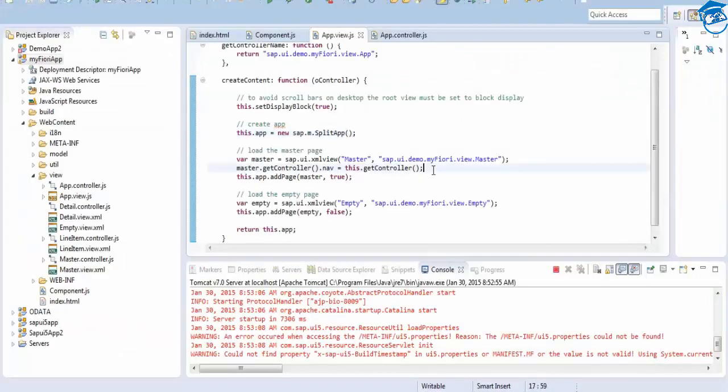So initially what we are trying to do is load the master page. In this master page, we are copying the component's controller into this nav, so that it can be navigated from master to detail and detail to master. So I'm adding a page now called master. That is true, which means by default use this master. Other pages will be false. This app needs to understand which one is the master and which one is not.